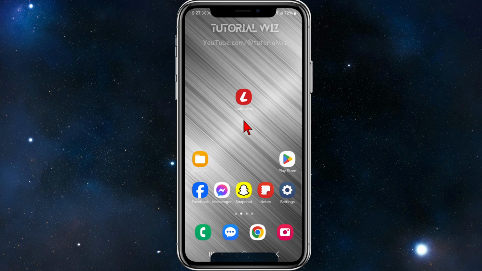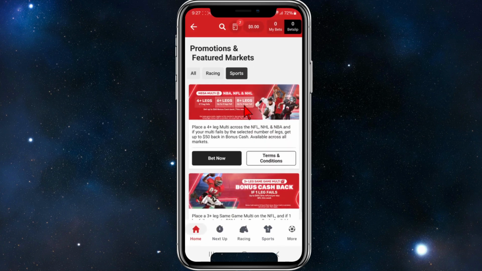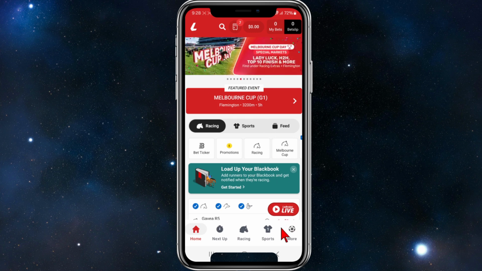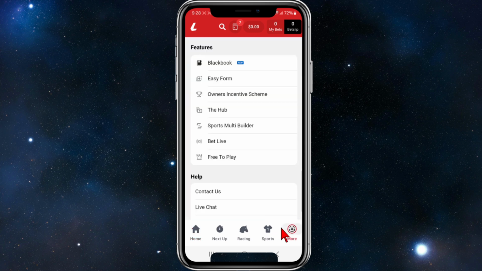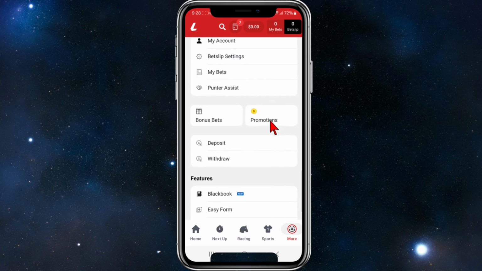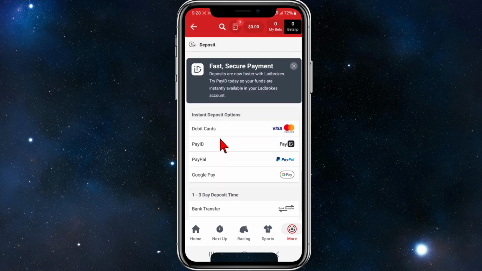In saying that, let's just jump straight into the video. All right, so go ahead and open up your Ladbrokes app on your mobile device as you normally would. You'll be brought to the home page here of Ladbrokes. Now from here, we want to click onto more. It's a little soccer ball icon, bottom right hand corner of the page. And then scroll up or scroll down, and we need to find where it says deposit. So go ahead and click on deposit.